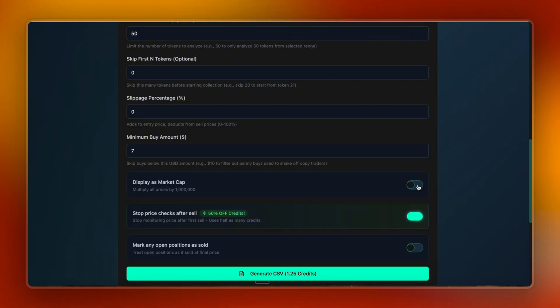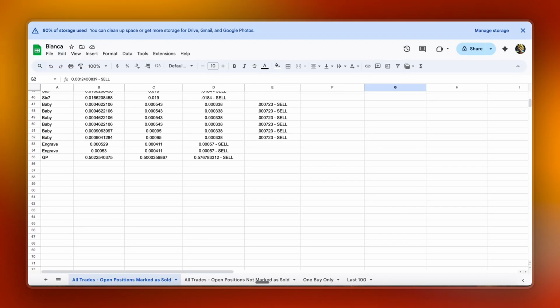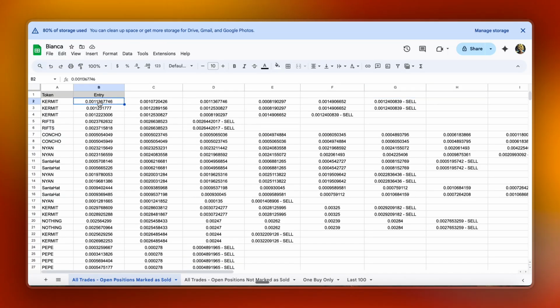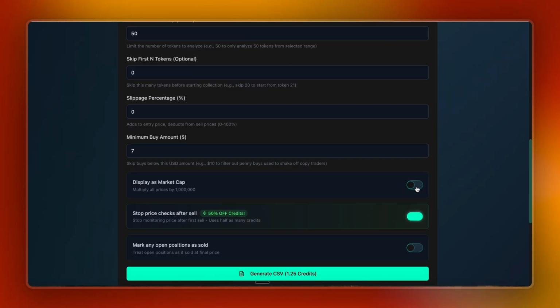Then I have an option to display all the prices as market cap instead of price. Honestly, this doesn't matter. I would leave it unchecked. All that's going to do is instead of displaying as price, it's going to be displayed as market cap. So instead of being 0.00113, it might be 113,000. So I usually do leave that unchecked.